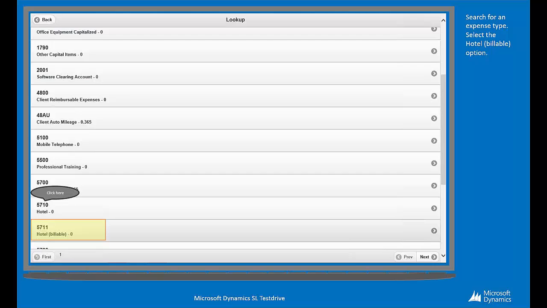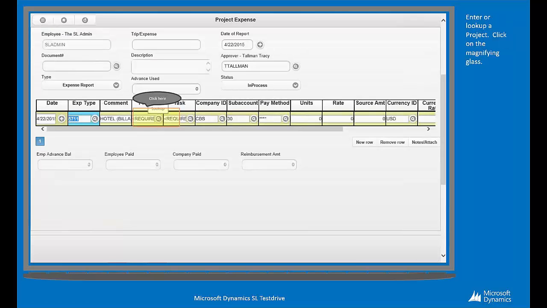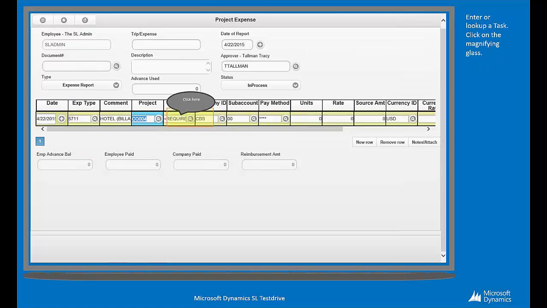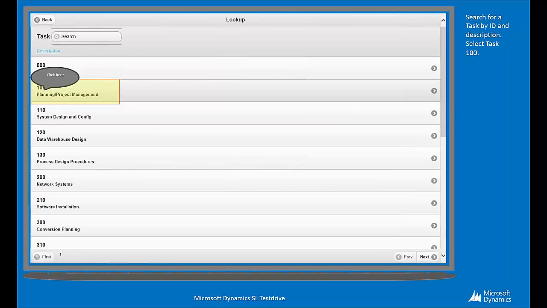I'm going to select the hotel billable option, and then I can enter or look up a project. This is the project field, so I can click that magnifying glass again, or I could simply type in the project if I knew it. I'm going to choose project C003. I can use the search at the top of my window, and search by project ID, description, customer ID, or name. But I'm just going to click on that, and then I just need to enter or look up a task. Same thing, and again I can search on task ID, description.